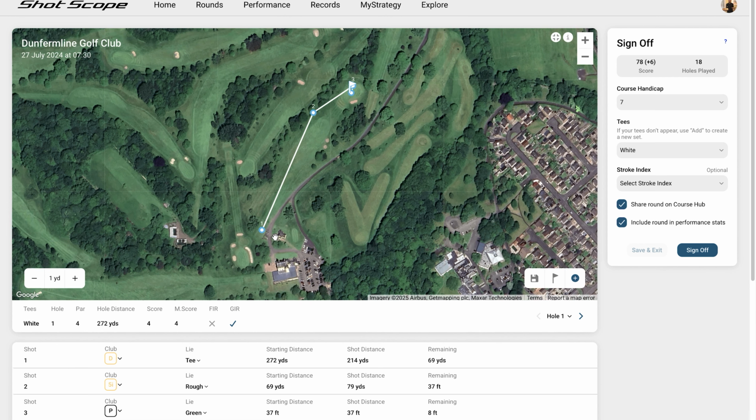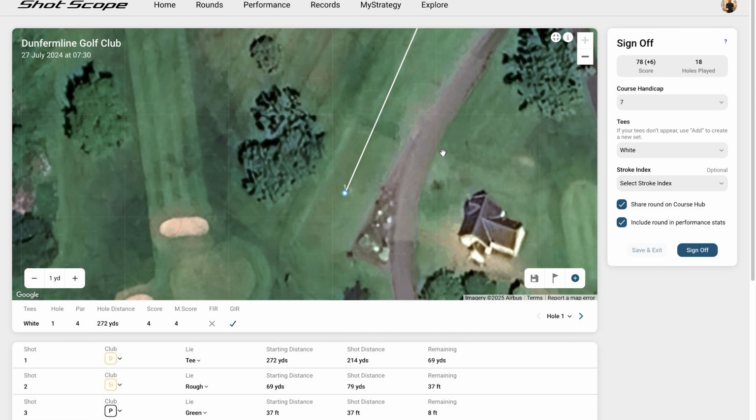But for this first hole, let's scroll into the tee shot. So we can see the tee shot location is here. And I can see that I used my driver for the tee shot, which was 272 yards away from the hole, and my drive was 214 yards, leaving 69 yards.